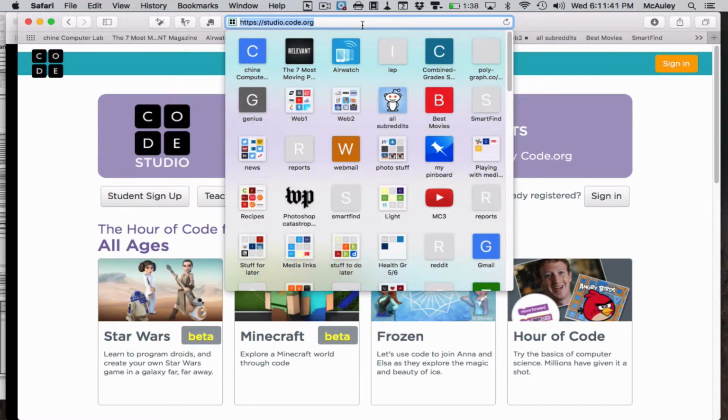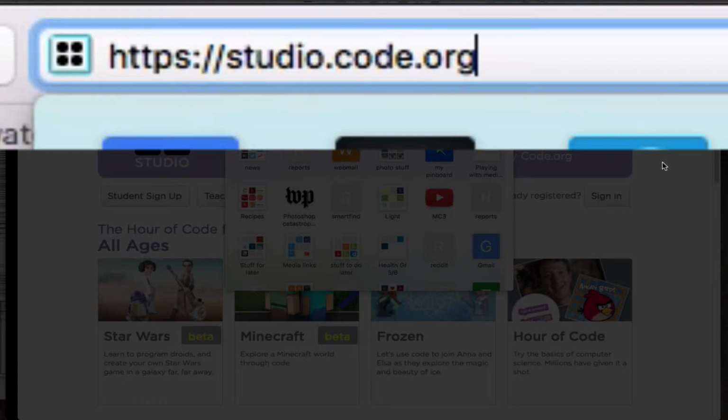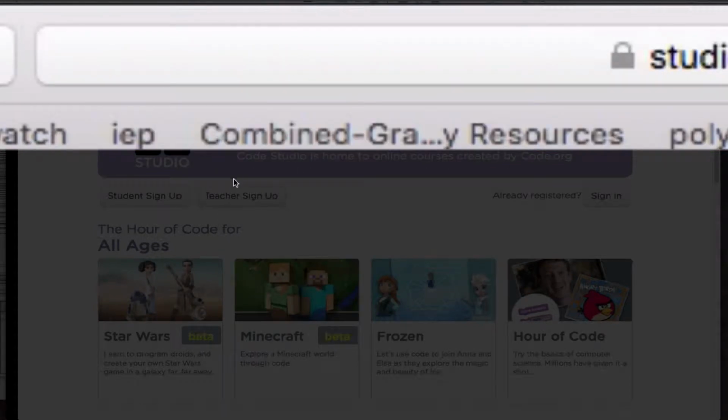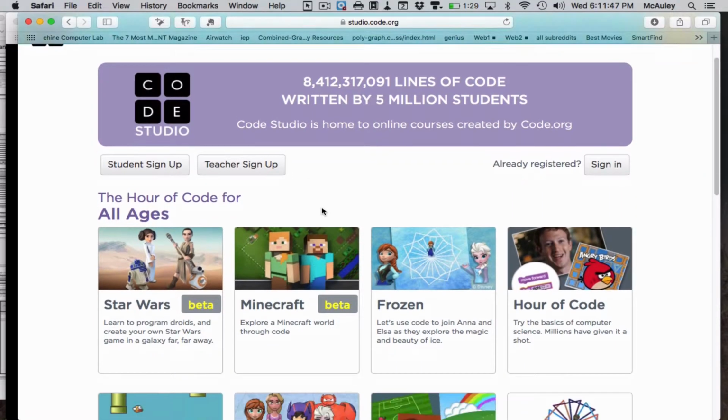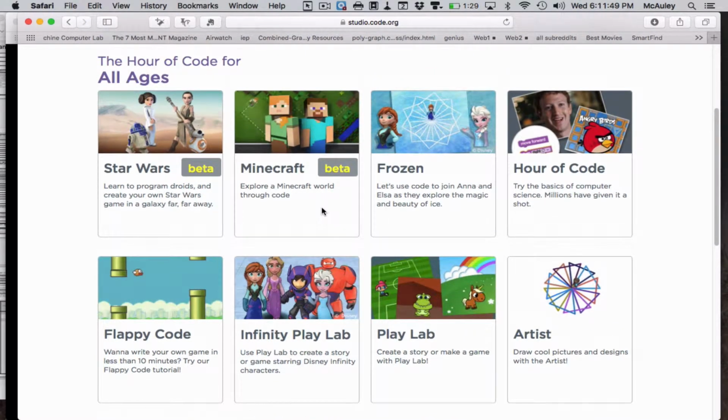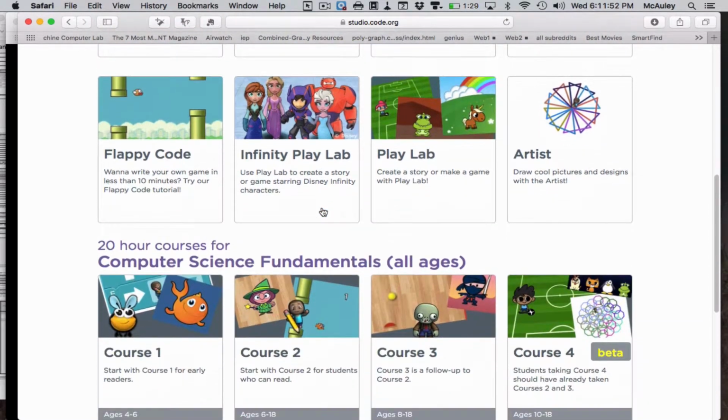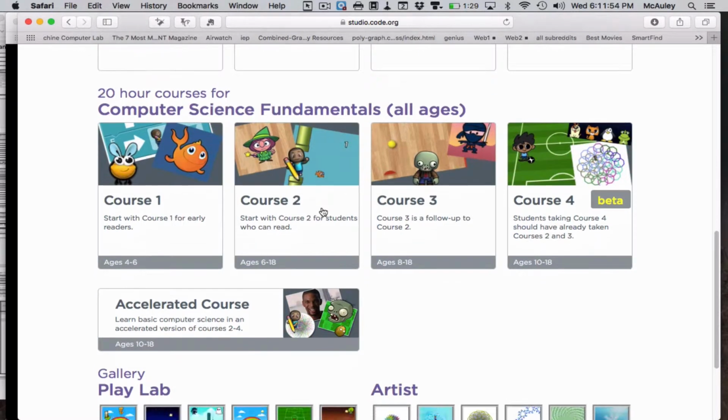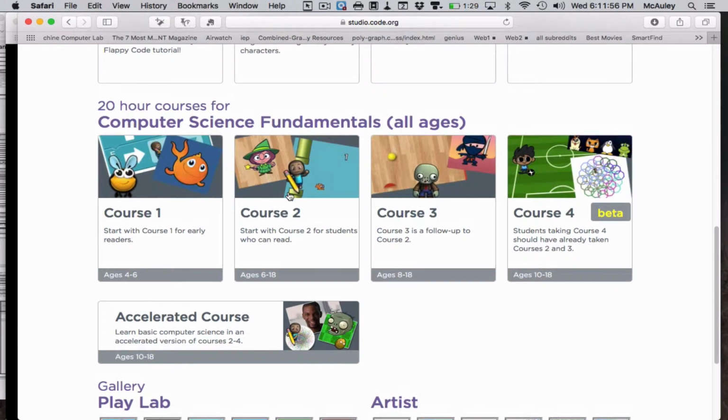The website up here is studio.code.org and teacher sign up is here. This just gives you a little look at the different modules that you can sign your class up for. I would recommend starting in this area. I signed my class up for this Course 2. It starts off quite easy and gets a little harder, and it gives you the age group down here.